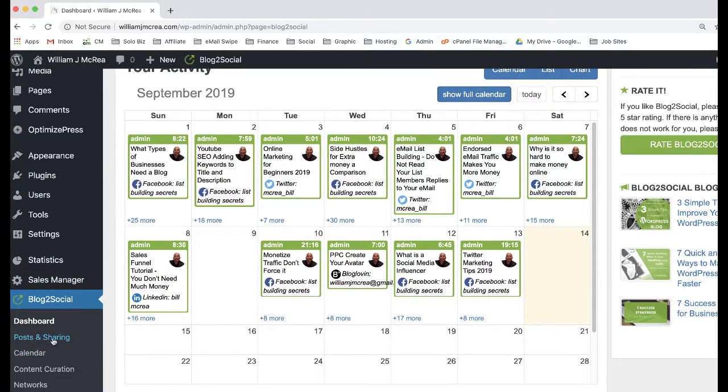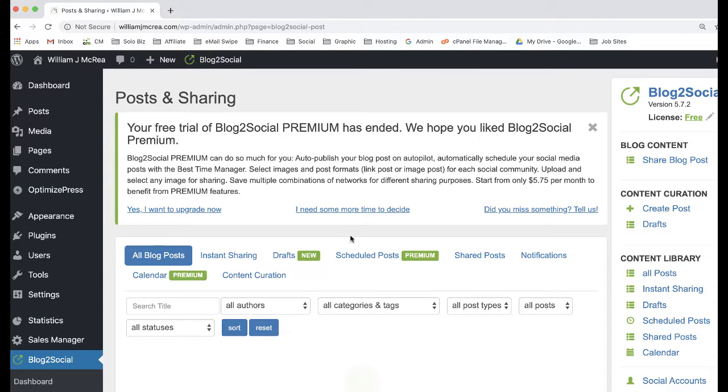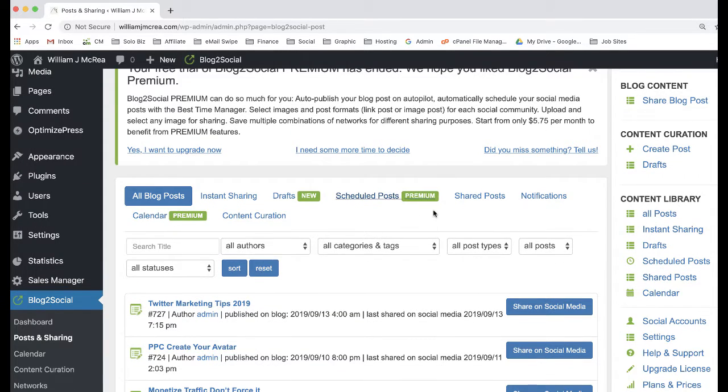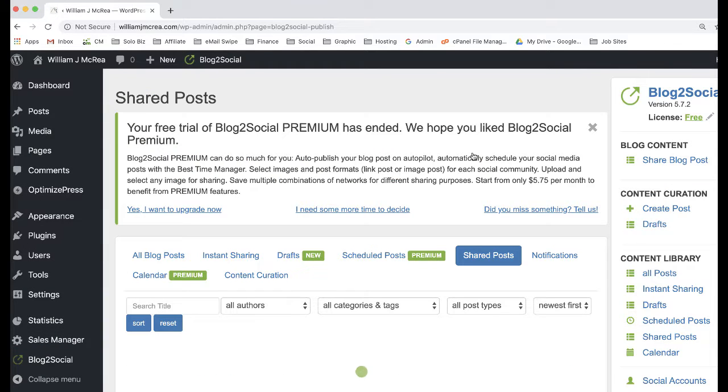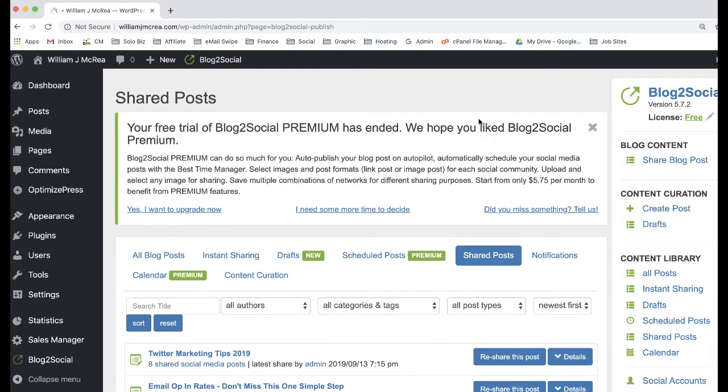But if you go into post and sharing right here, you can see the posts that have been shared and haven't been shared. Now, everything's been posted so far. You can see when it was shared and how many sites it shared it to. And you can repost too. You can just go in and share a post. The thing about this is people will come to your social media on a scrolling basis. So if somebody misses your post day one, they might see it 3 days later if you repost it.